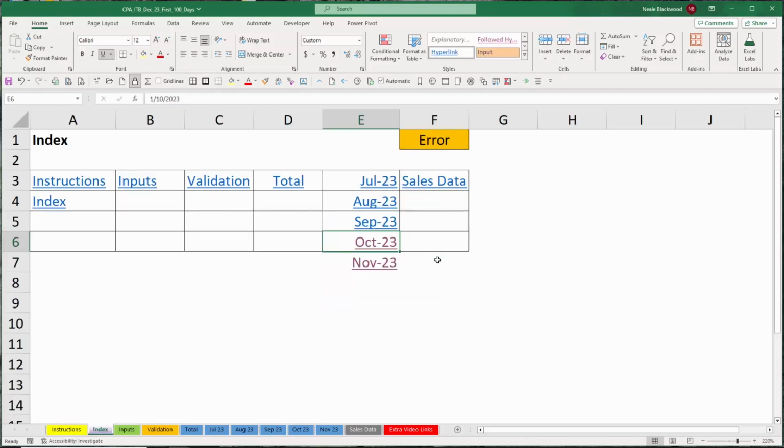Okay, so there's some ideas on how you can improve working in Excel, and hopefully that can help you with your first 100 days in a new job. Even if you haven't started a new job, you can use some of these techniques to improve your files. Centralizing validations, adding an index sheet, and just having one sheet that you input can really improve your efficiency in Excel. I hope you found that useful.